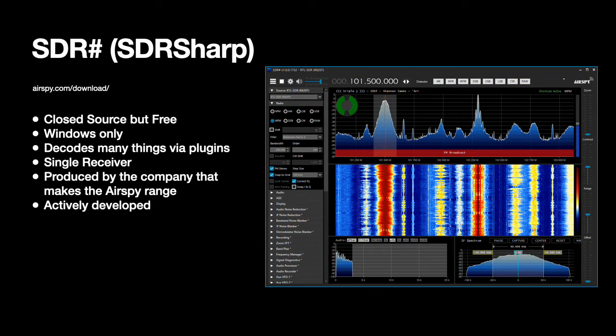On the Windows side we have SDR Sharp. This is probably the premier Windows SDR decoding program. It's closed source, but it is freely available. It has lots and lots of plugins, so you can decode digital data streams in DMR and so on and so forth. It's actually produced by the company that makes the AirSpy range and is actively developed.